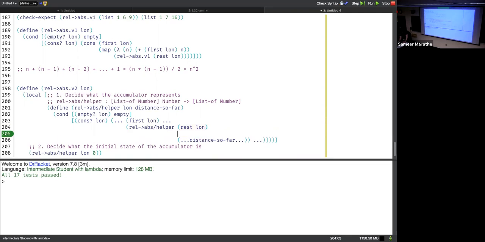So let's do the third step here. Okay, so we have a recursive call with the rest of the list of numbers. We do something about the first one. We'll get to that in a bit. But what we want to do is now decide how do we actually update the accumulator. So what do we do with the accumulator when we call recursively? Take out the first relative distance, do something with it, whatever.